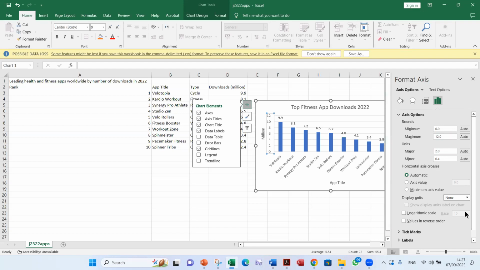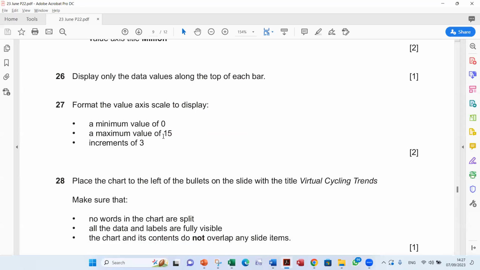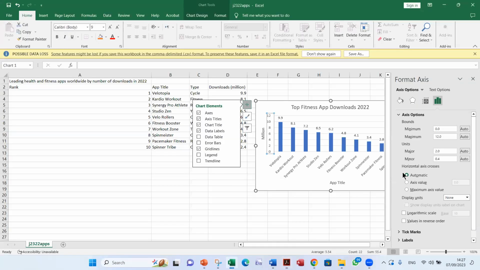The minimum value is 0. The maximum value should be 15. And the major increment, first do the increment, make it 3. And then make this 15. So make the increment 3, and make the maximum 15, and the minimum 0. And the minor, leave it.